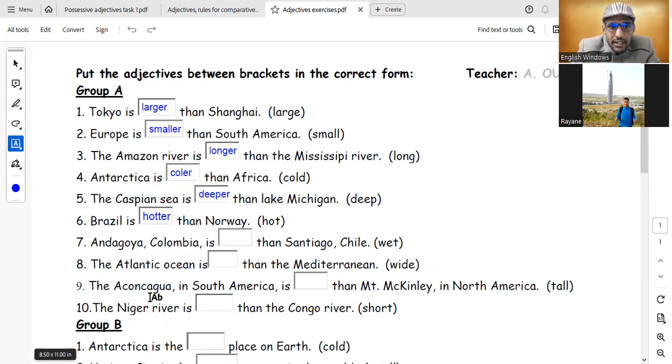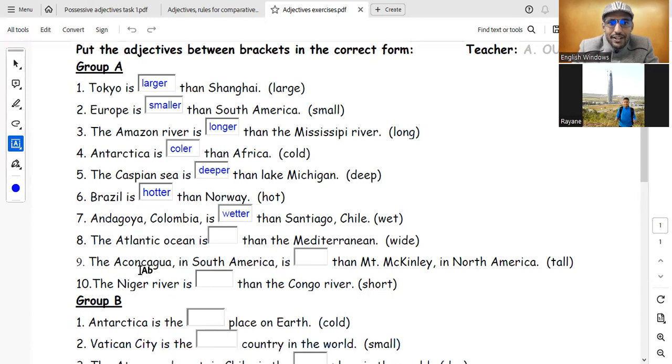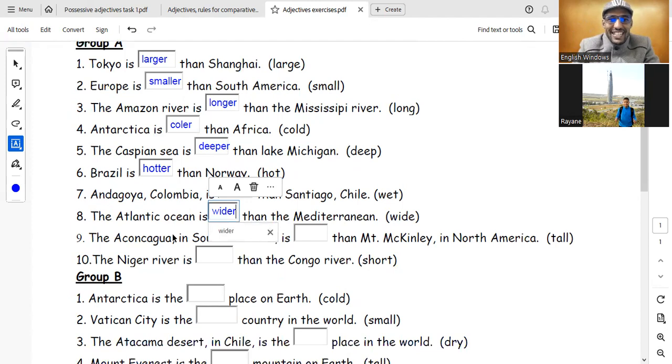Great. Now Andagoya in Colombia is ___ than Santiago in Chile. Wetter. Again, we got to double the consonant, wetter, right? The Atlantic Ocean is ___ than the Mediterranean Sea. Wider. Yes, just R because we already have E at the end. Very good.